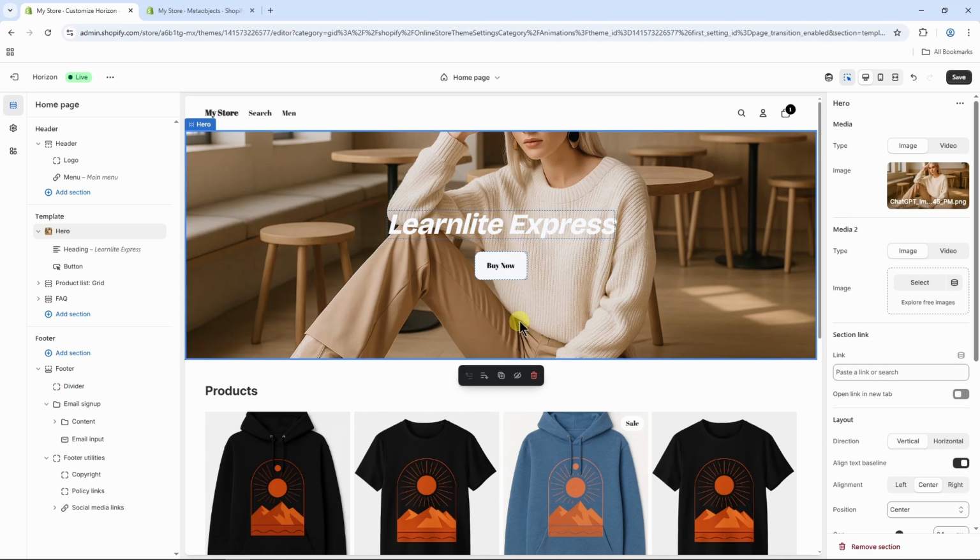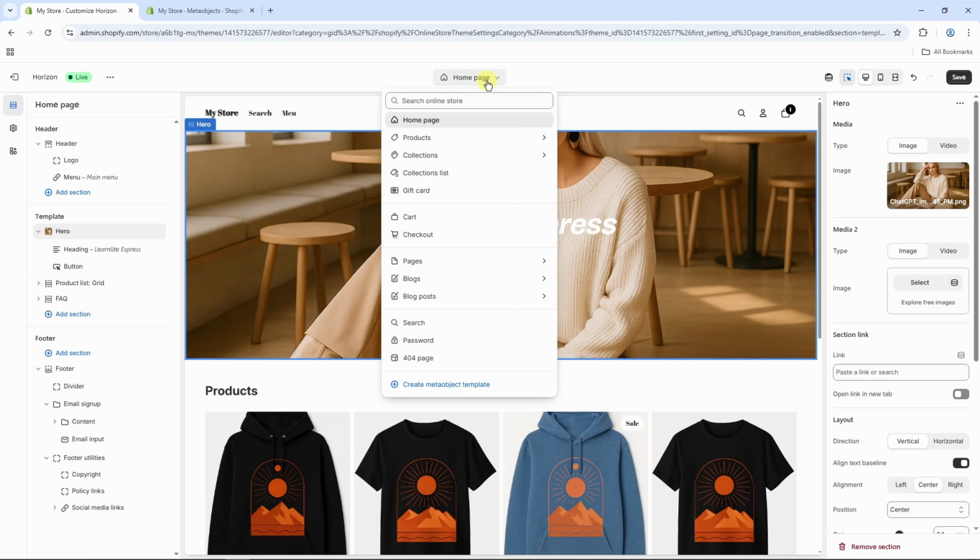Now I have shown you all the necessary things which can be used for customizing your clothing brand store. If you want to edit anything, then for that select that particular element, and on the right side of it you will see all the customization options which can be used for customizing that particular selected element. If you want to switch any page, then for that click on this page from here and choose the page which you wanna edit from here.